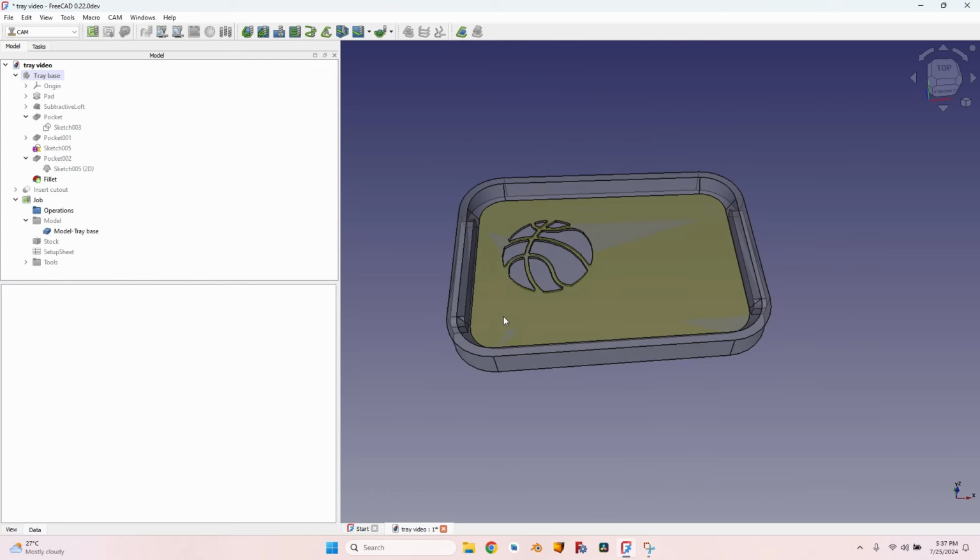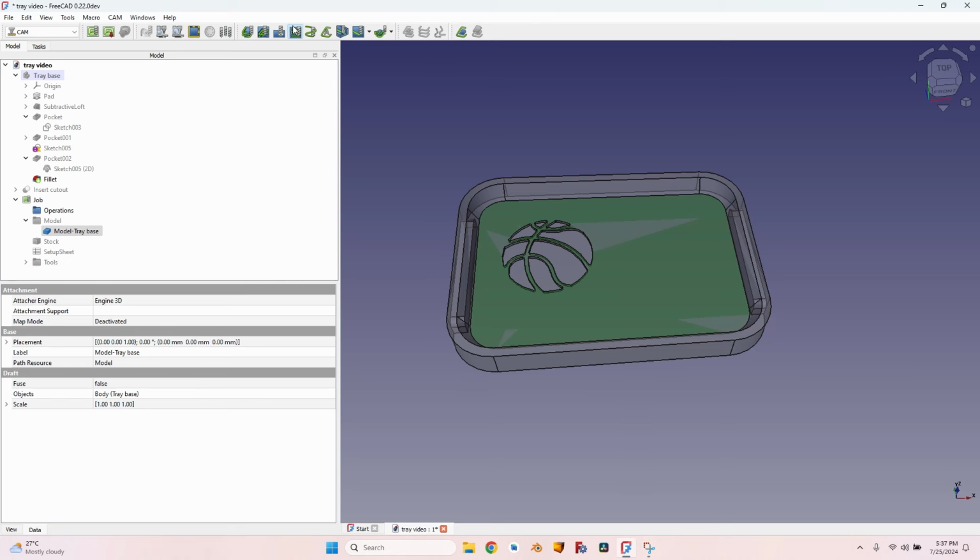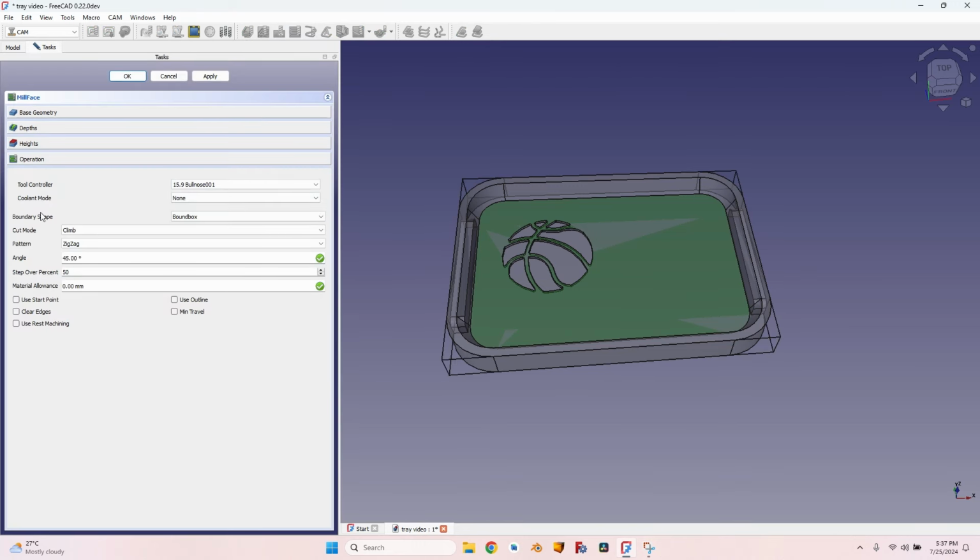So now I want to mill this entire piece of the wood. I will select this face and select the face operation, and I need to change a few parameters here. The boundary shape I will set it to face region, the pattern to zigzag offset to clear the outlines after removing most of the material. I will set the angle to 0 to have a movement along the x-axis, and the step over percent I will increase it to 80%. It's enough for removing material.